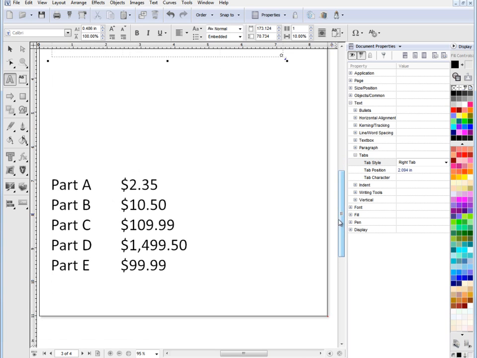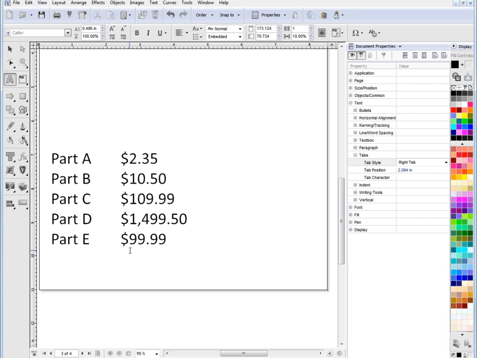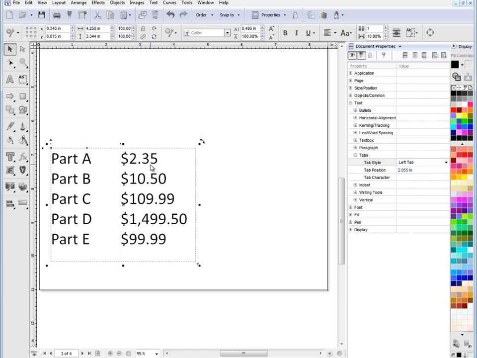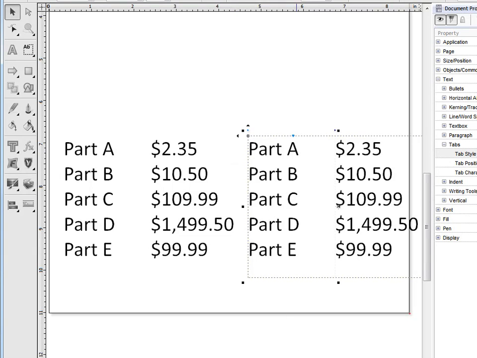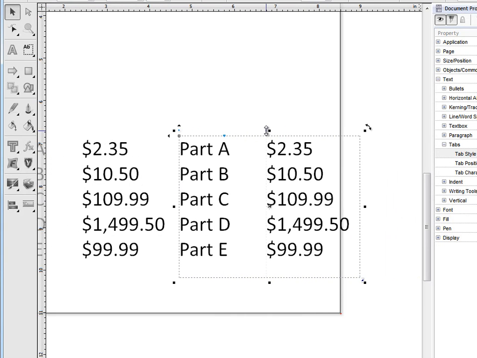Now here you can see what's happening. We've got these parts here, and we've blocked left. If I go into text mode here, you can see that these are all blocked left, these dollar amounts here. But if I wanted to make that a little bit easier on the eye to read, I can just duplicate that. I'll just show you what I mean by that. I'll drag that out.